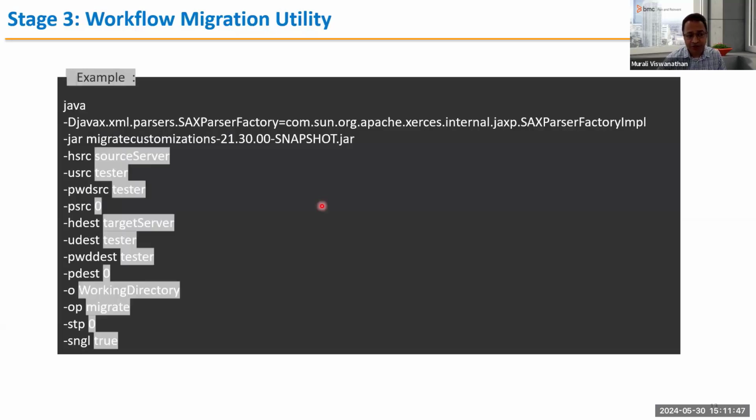And if you see, these are the parameters: the source server information and credentials, and the target server information and credentials. The three important parameters to note here are OP, STP, and single. OP is the operation, which is migrate. Step 0 means it's going to do everything; when you put 0, it's going to do all at the same time. Single true means it's going to do either single or step by step, or it's going to do all. That's what that parameter is for. Next slide, please.